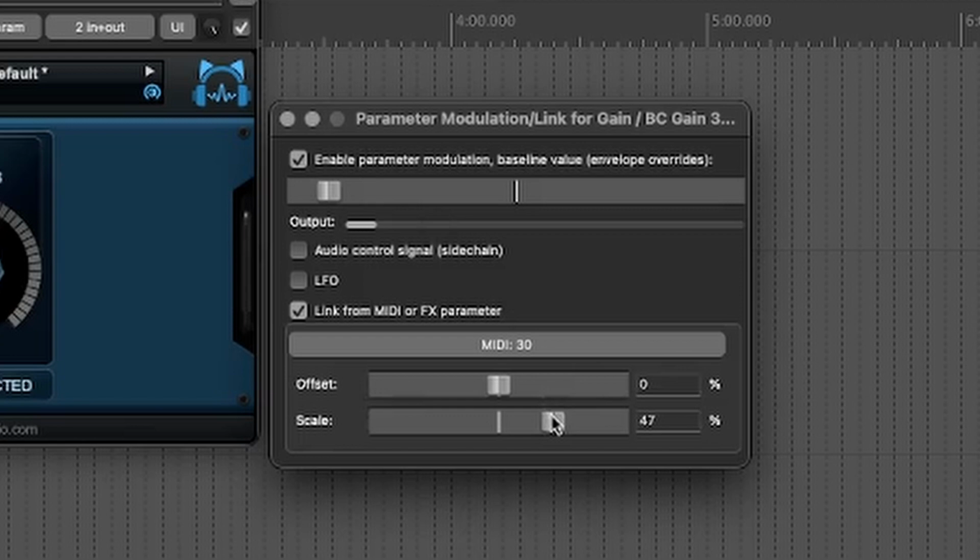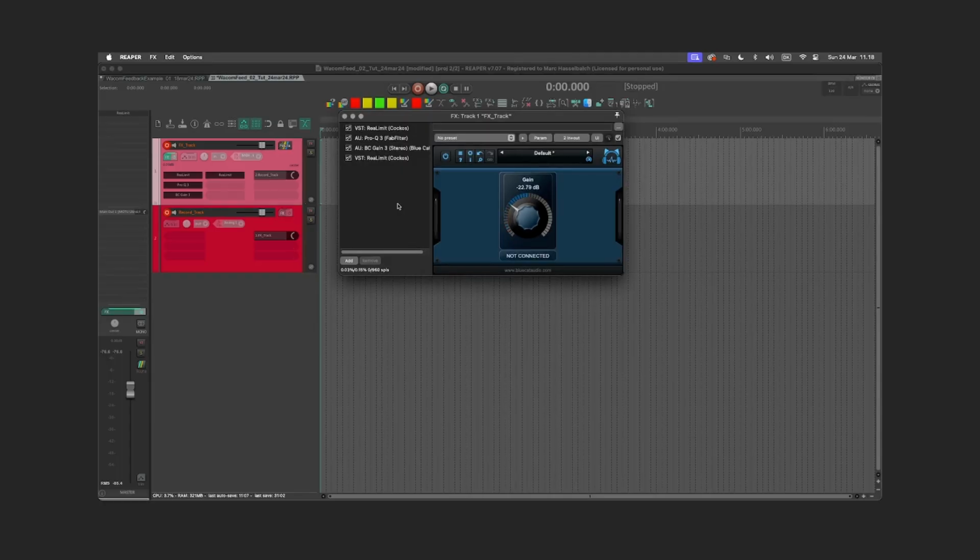I'll map the x-axis to the gain parameter, adjust the baseline value and scale it down so it doesn't necessarily add 60 dB of gain. And now we can control the amount of feedback in the system from the tablet. This is not terribly interesting or dynamic yet, but the framework has been created.